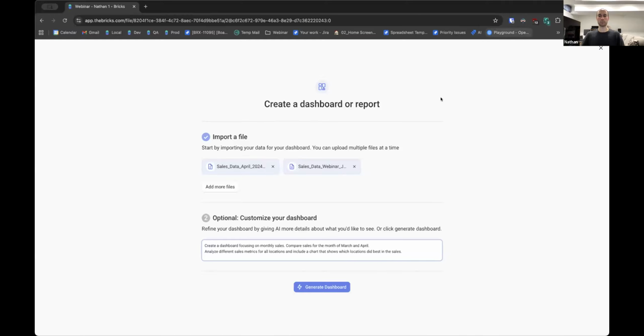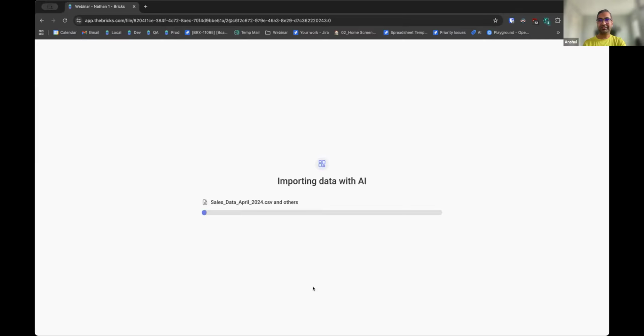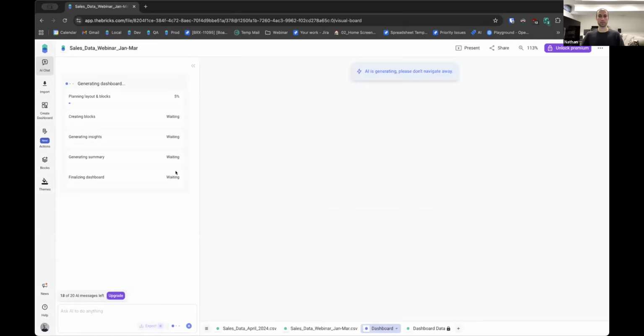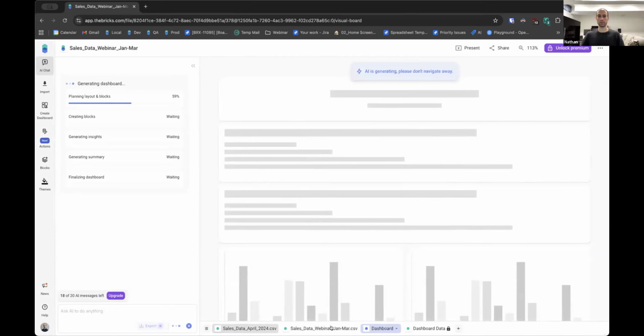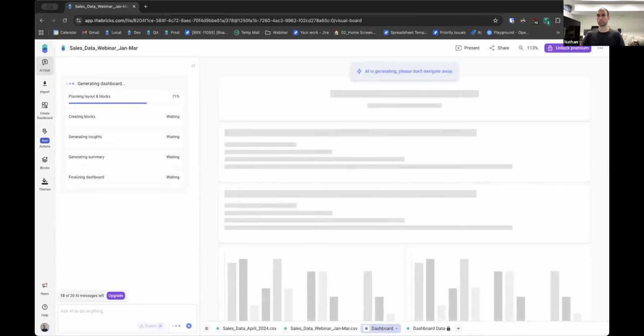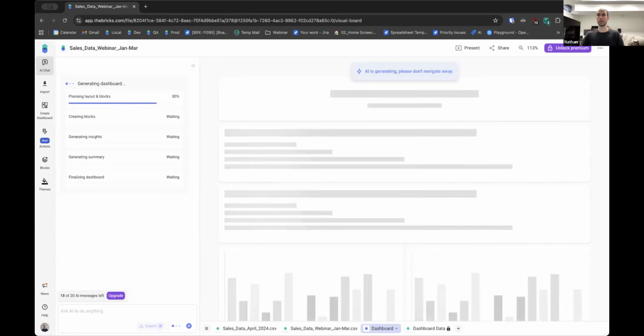Yeah, and just like I was showing earlier, where I asked it to create a chart, I didn't give it any specific things to do when creating the chart, so it just created a chart. But if you want it to do specific things, you've got to ask it in the prompt and give it direct instructions. Absolutely. So I'm just going to press generate dashboard here, and it's going to go through the same dashboard creation process. As we can see this time, we've got the two data files, one for April and one for January and March. So while that's going, we can answer a couple questions.